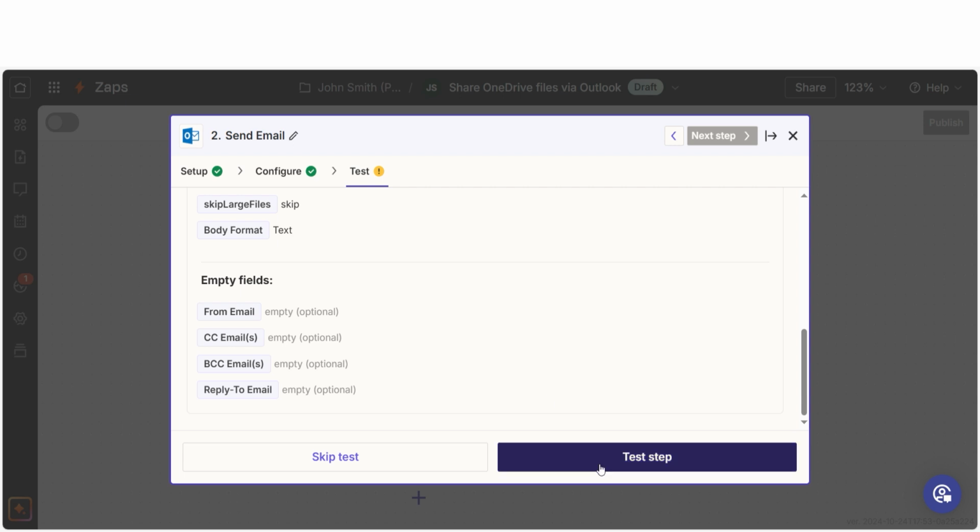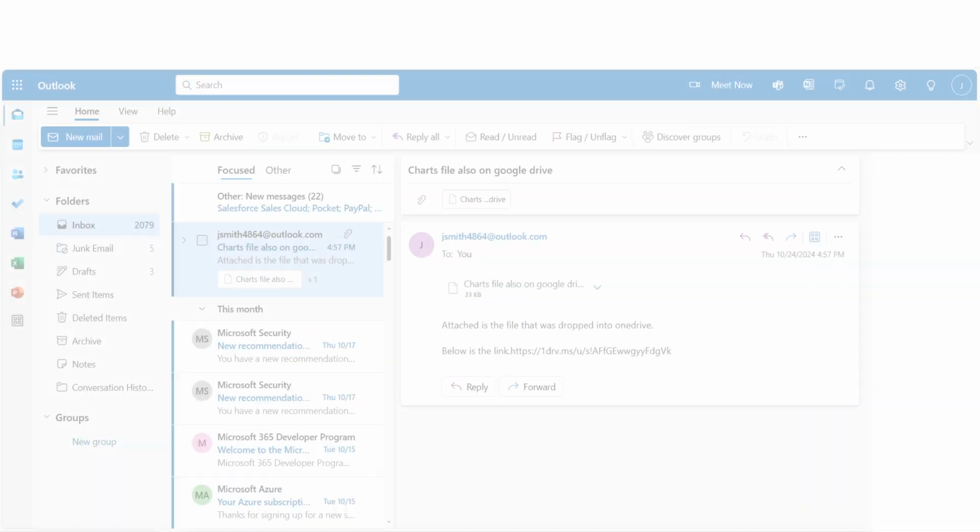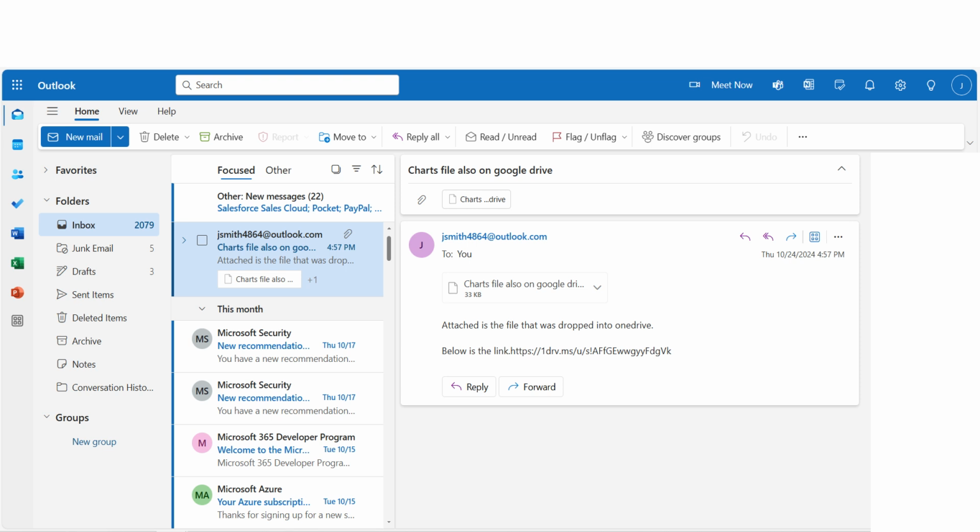Once that's complete, I'll test the step. Let's check our Outlook account to make sure this worked. Yep, there it is. This is ready to turn on. Now, whenever we upload a file to our OneDrive account, an email will automatically be sent through our Outlook account as well. I hope this was a helpful demo.